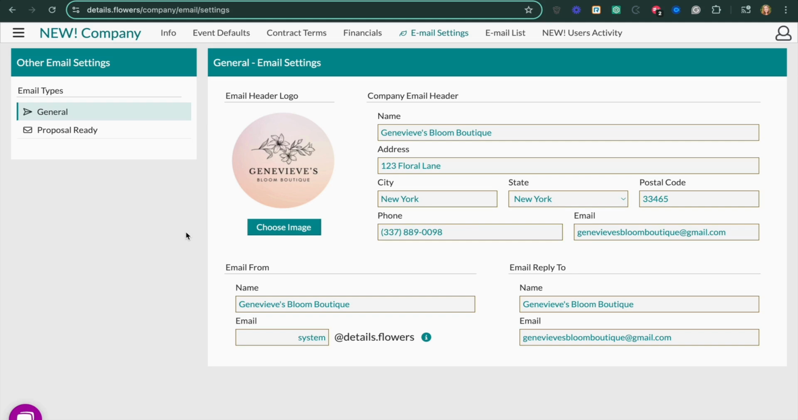This information is taken directly from your company info page. If you want anything different in your emails from what is in your company's information, you can adjust that here. You can also adjust your email from and email reply to information per email.